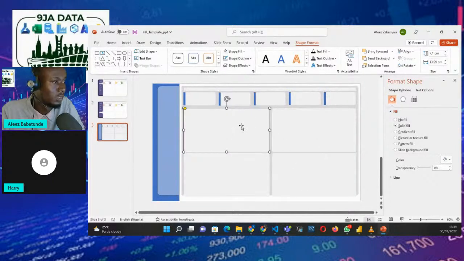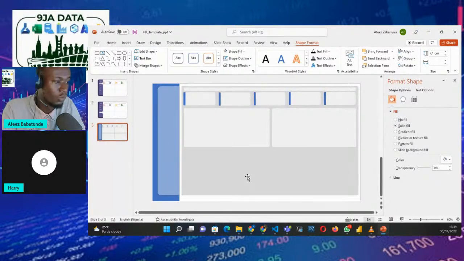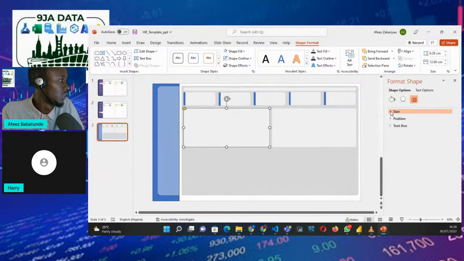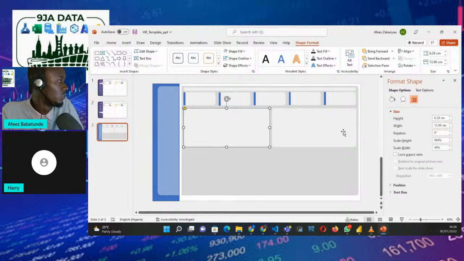So I think the height is too much, man. Let me reduce it a little bit, and I can remove this to make it equal. What is the size of this? I can come to this place to check the size, the height and the width. So this is 13.9, 13 point something. No, this is too much.